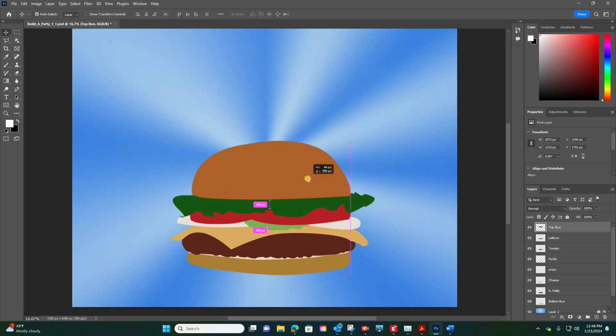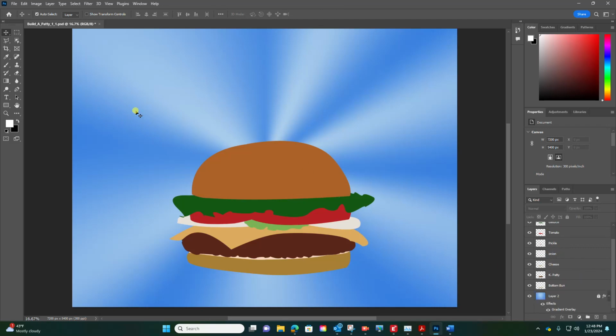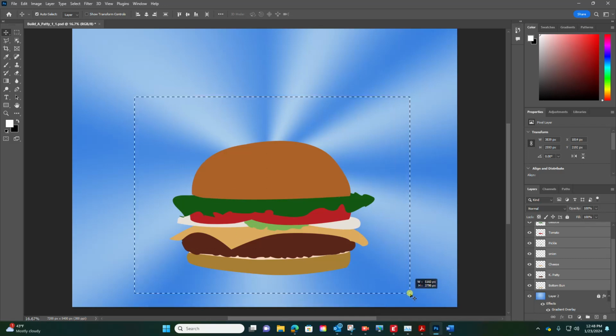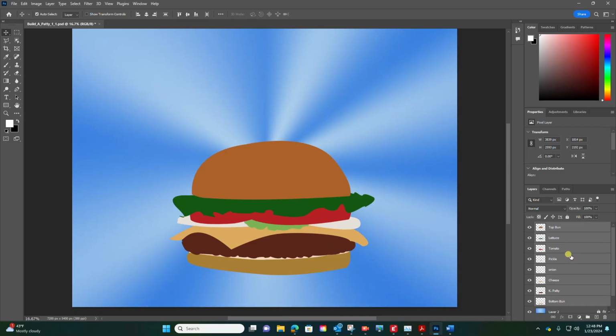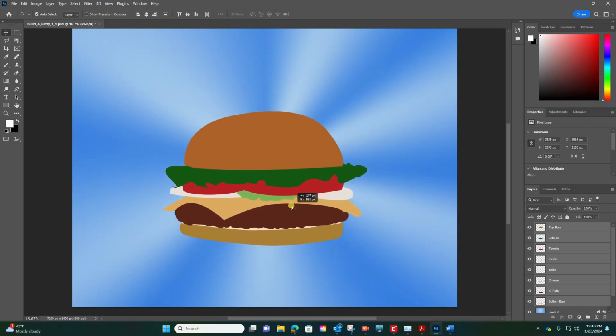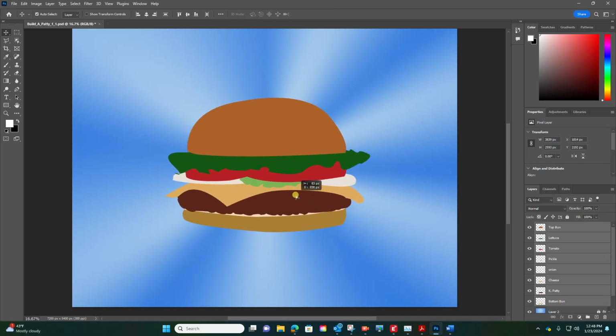Then I'm going to grab my top bun and bring it here. And there you go. So bottom bun, patty, cheese, onion, pickle, tomato, lettuce, top bun. Perfect. So everything is good. If I want to move this whole thing together, what I can do is use my move tool and click and drag, which creates a selection box real quick. And as you can see, all of these are now highlighted. So now I'm able to move this nicely into the middle and I have my perfect burger.